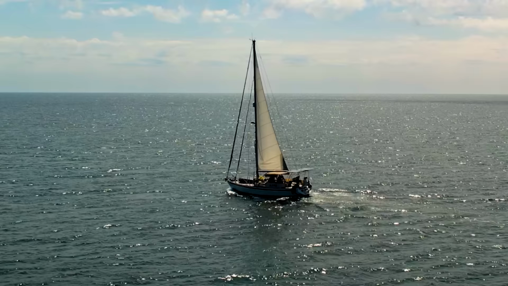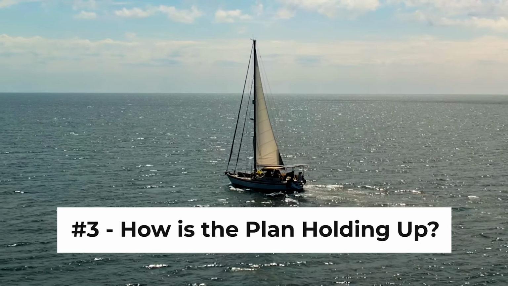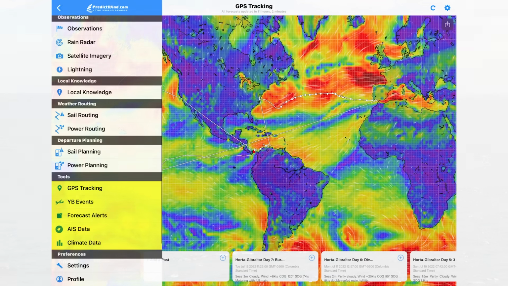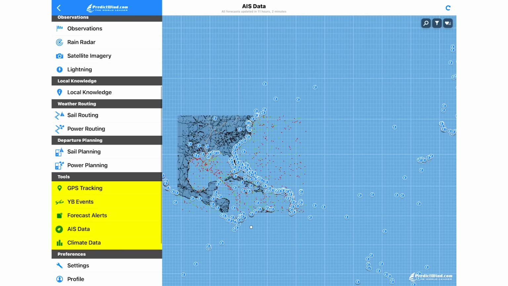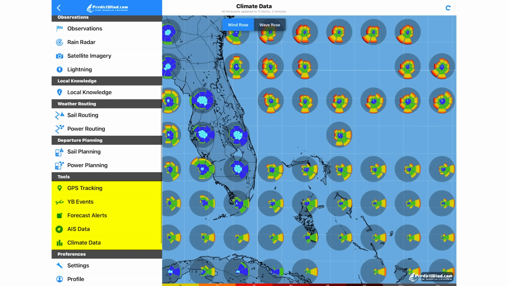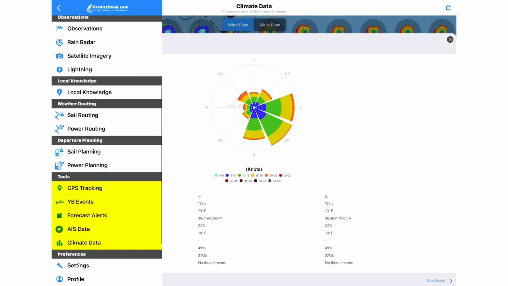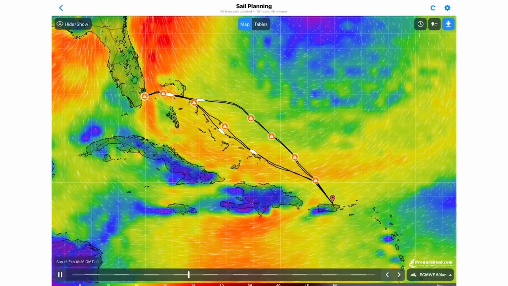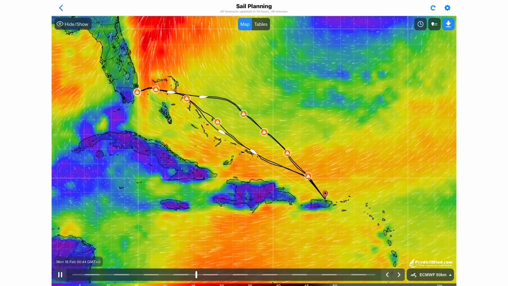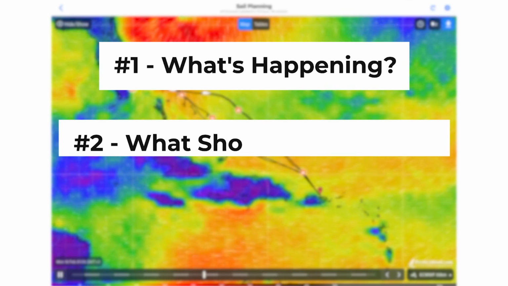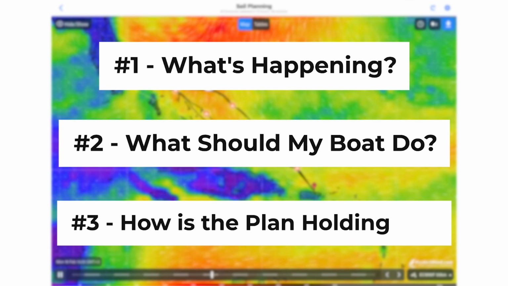The third question is, how is the plan holding up? This is where tracking, alerts, AIS data, and long-range climate information come into play. In my opinion, this is one of the most powerful parts of PredictWind, and we're going to dedicate an entire video to this later in the series. For now, I just want you to understand how the pieces fit together. What's happening? What should my boat do about it? And how is the plan holding up?